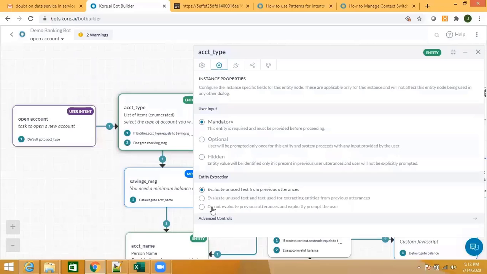And the third one says, do not evaluate previous utterances and explicitly prompt. So that means even if the user provides the value of the entity within the utterance, in spite of that, the bot is not going to fetch the value from the user utterance, but will prompt for the value of that entity when that entity comes into the context. The default is it will always pick up from the utterance, populate that entity if it matches with the entity type, and mark that value as used up.